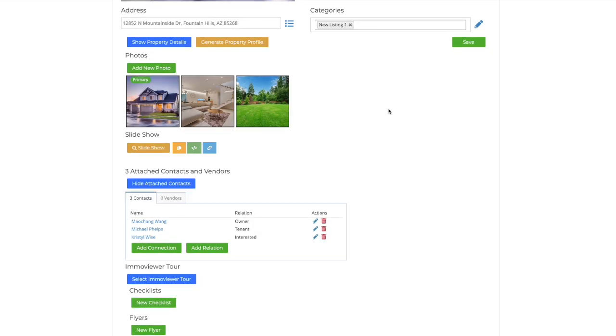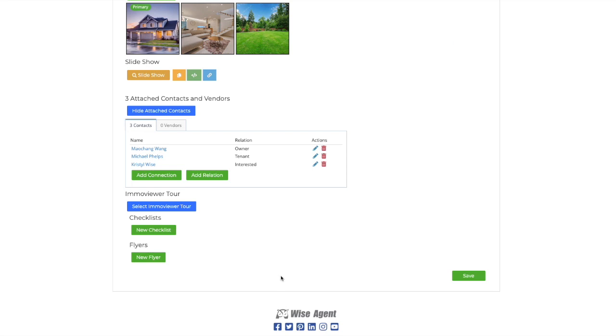You're also able to add in a new relation type for property connections by clicking on Add Relation. WiseAgent also has an integration with ImmoViewer. This allows you to create 3D virtual home tours for any of your properties that you have in your WiseAgent account. Another way that you can market your properties through WiseAgent is through our Property Flyers feature.